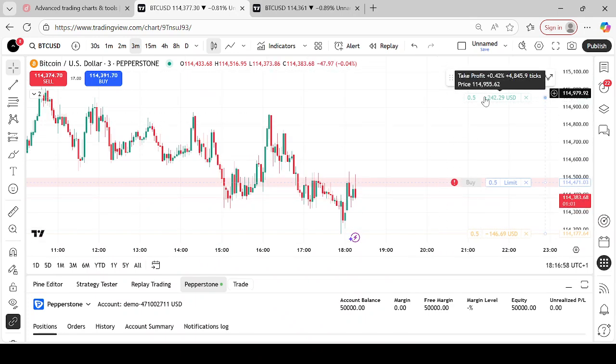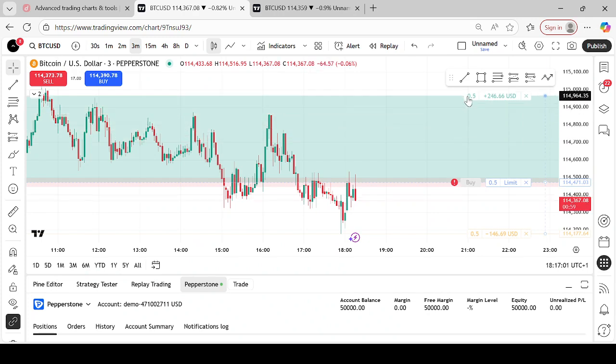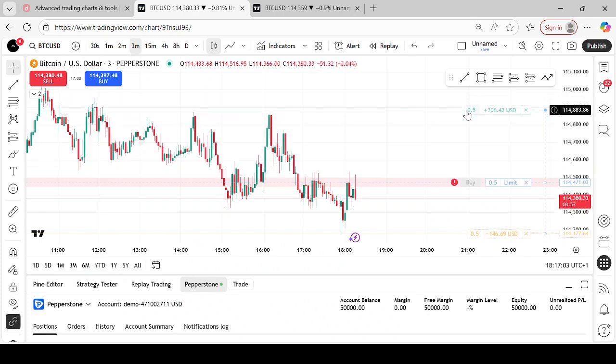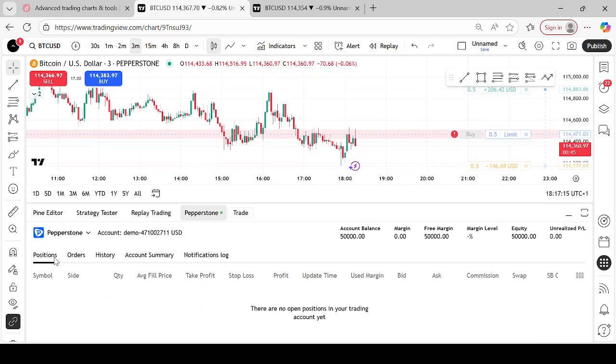This is our take profit. You adjust it from your order. Once you have activated your trade, you can manage it directly from TradingView. If we had taken this trade, it would have been easier for us to manage it because we would see our position size here. It will be displayed here.